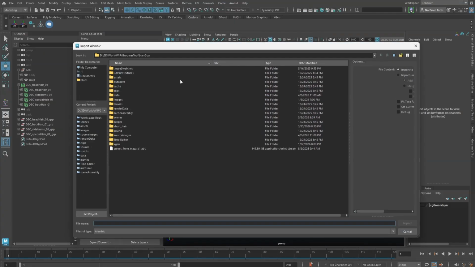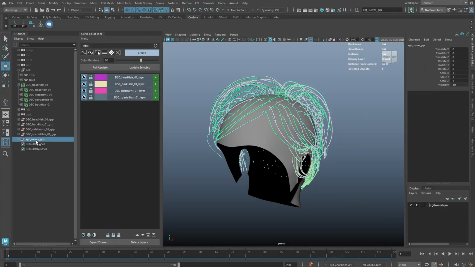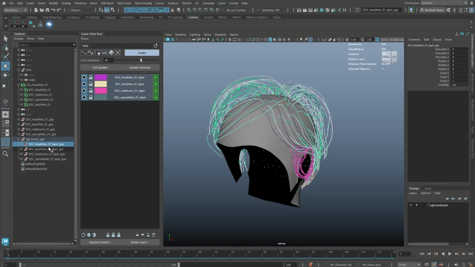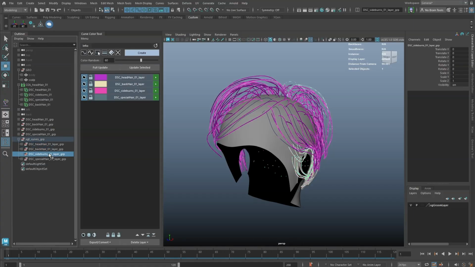When you import the Alembic file back into Maya or into another software, the curves will be grouped under an XGT curve group. Each layer will keep its own curve group, so the exported structure is clean and easy to manage.